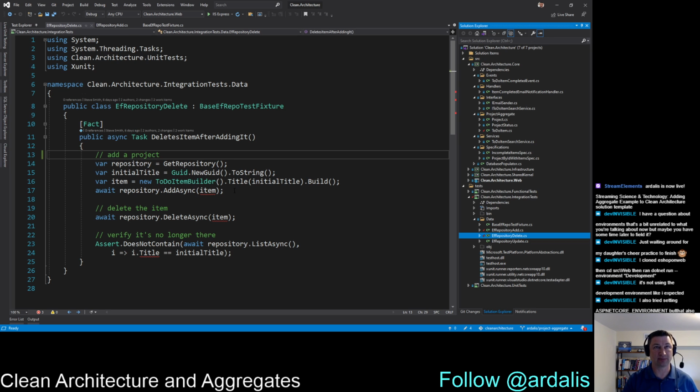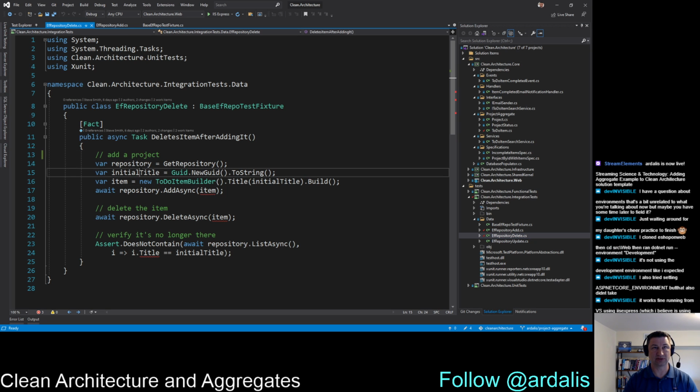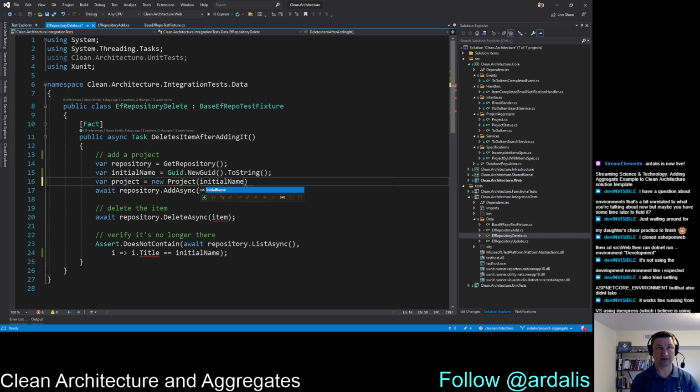So back here, we're trying to add a project. We can get our repository, initial title, that should just be the name, right? So this is basically doing the same thing that I was doing on the other one, but now it's going to make sure it's unique. So instead of title, let's just make this name, and then we'll rename it everywhere to that. And then we're not going to have this builder. We're just going to say var project equals new Project, initial name, because we're doing a delete, and Ctrl+dot that. What else we got here?